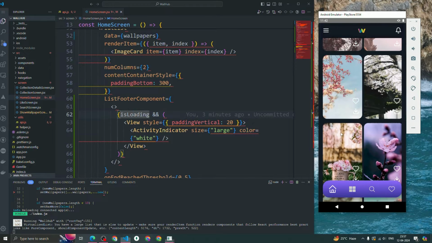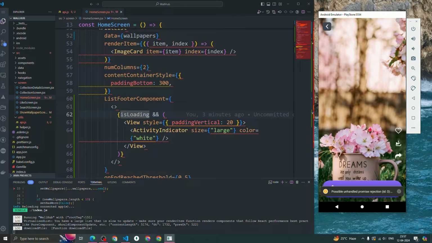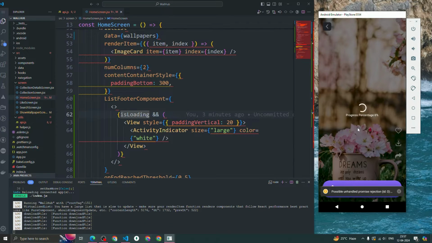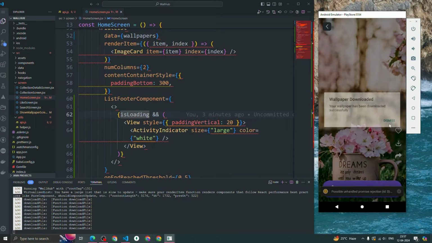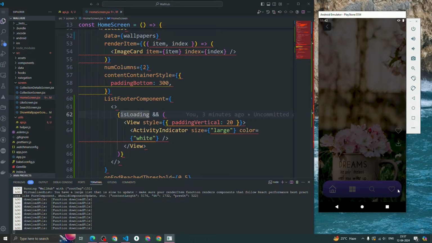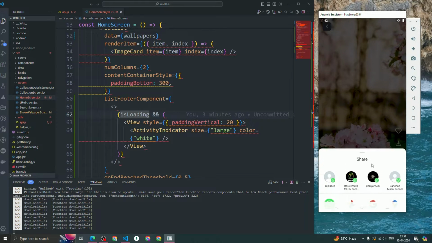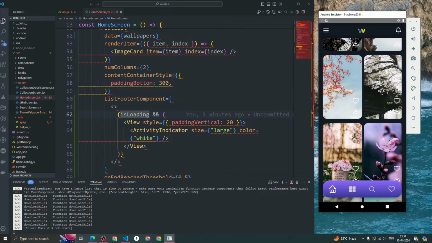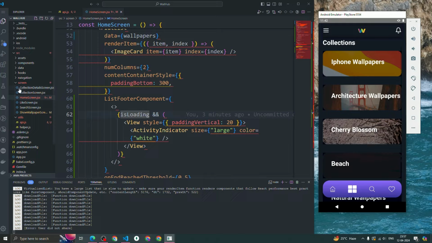Okay, so if the user clicks on this image, the user can like this image and can download the image as well. As you can see the progress percentage, and if the user wants to share the image, he will be able to share that image as well, because we worked on this functionality lastly. All right, now after that we are going to work on this category screen. So let's go to the collection screen.